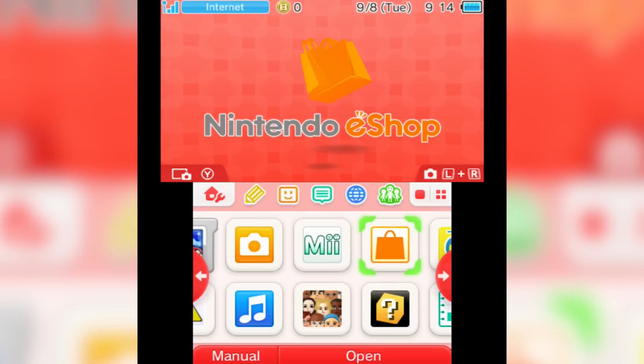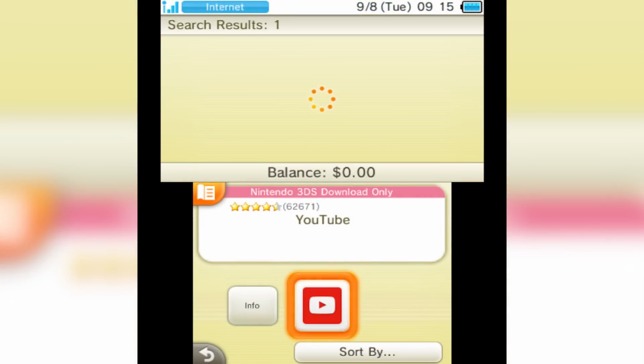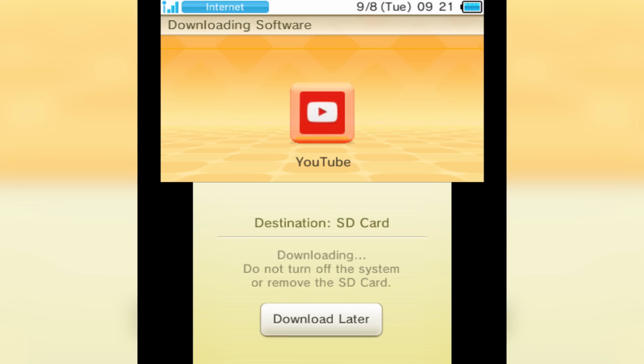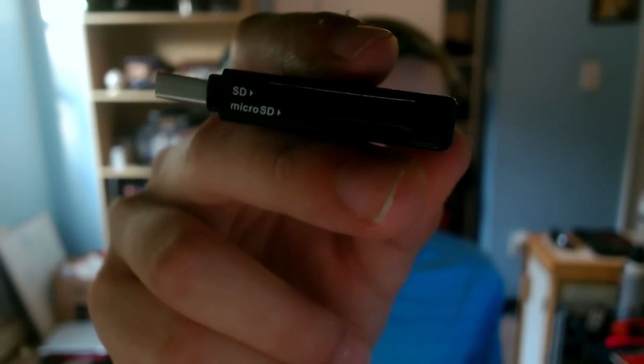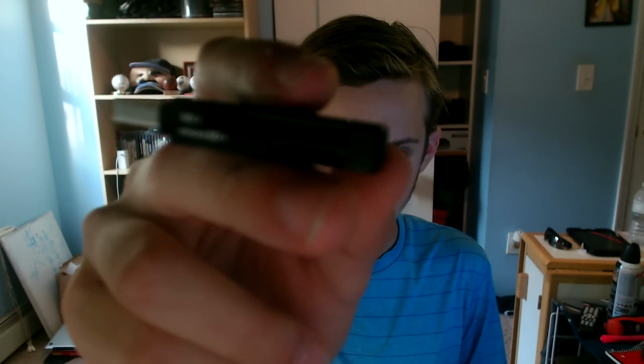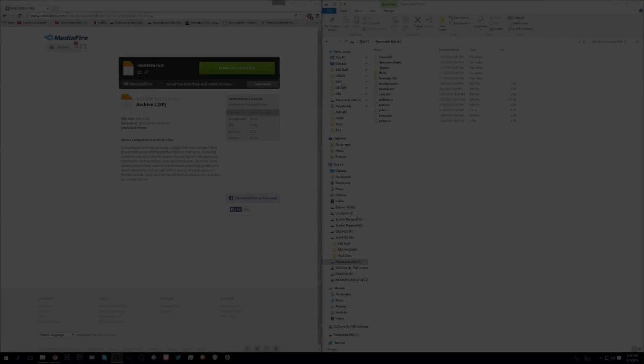So first you're going to want to download the YouTube app. This is available for free on the Nintendo eShop, and we're going to need this for the Homebrew channel. Next, you're going to need to put your SD card inside your computer. Now, if you're like me and you don't have an SD card port on your computer, then you could go out and buy a cheap USB to SD card reader for $5 to $10, and it works just as well.